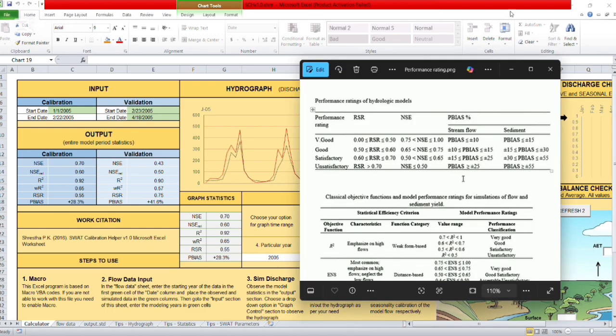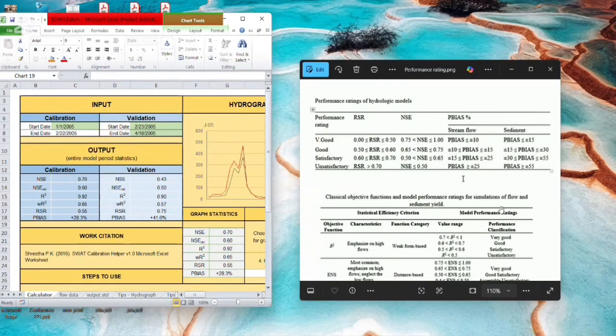Also, we can see here NSE values. This is the graph we can find on Google, the performance rating of hydrological models given by Moriasi. Before calibration, our NSE value is 0.7. This is the Nash-Sutcliffe efficiency value. 0.7 lies here, in 0.65 to 0.75. So our model is in good rating. We need to make our model very good rating, so we need to increase the value of NSE.